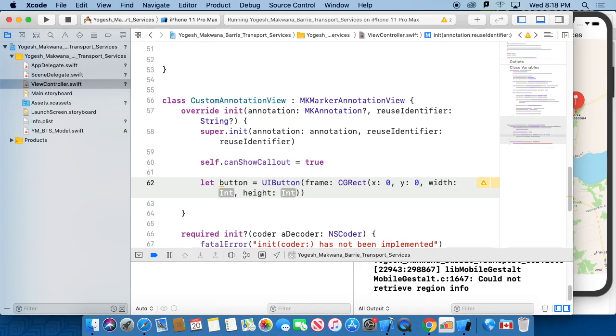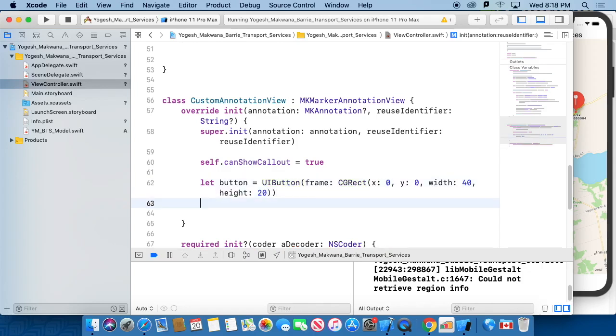Just like in CSS, how many of you are familiar with that? When you say x0, y0, you're talking about the top left corner of the parent view. So that is what this x and y, 0, 0, is: the top left corner of whatever view we are going to place it in. Let's say the width is going to be 40 pixels and the height is going to be 20. So that gives us a button, right?